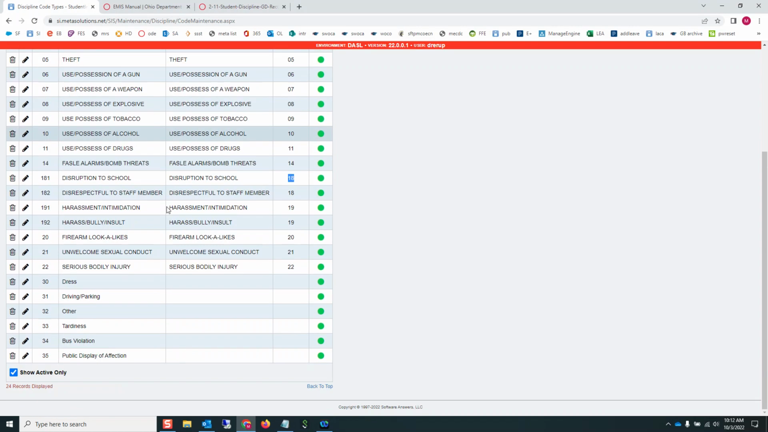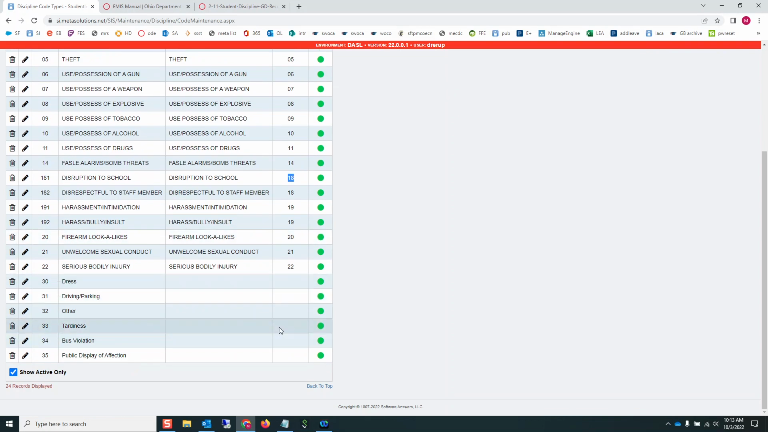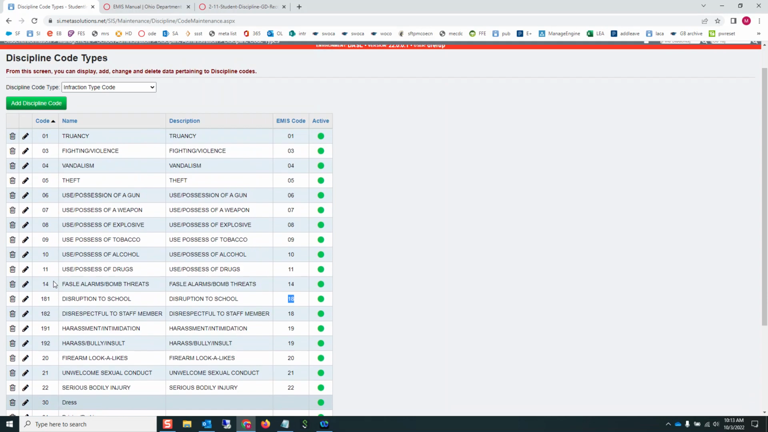And I've also added extra, like dress code is a violation, but it's not EMIS reportable. Driving, parking, I've got tardiness, bus violation, public displays of affection, etc. But I do not have those linked to an EMIS code, which is fine because those are not EMIS reportable.